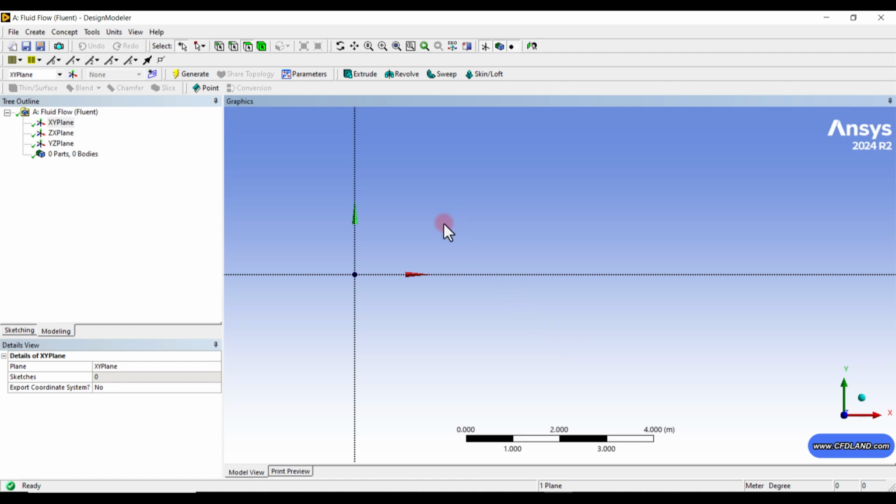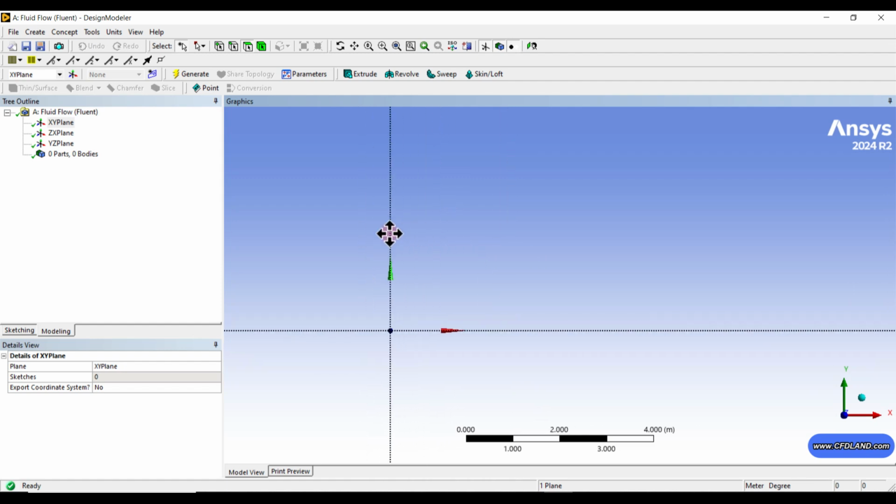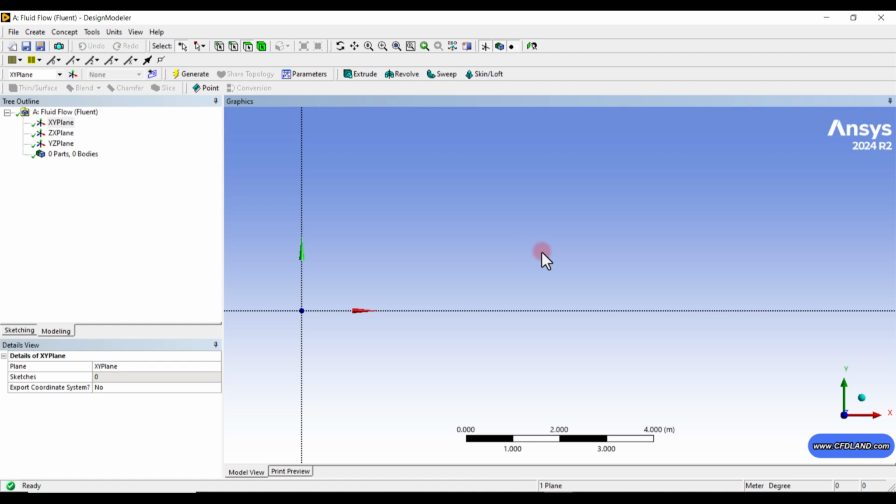All right, so one more thing that I can mention here is that you can change the location of your view by holding down the Ctrl key on your keyboard and then pressing the middle mouse button. Now you can see that I can change my view. It's something handy during our design.